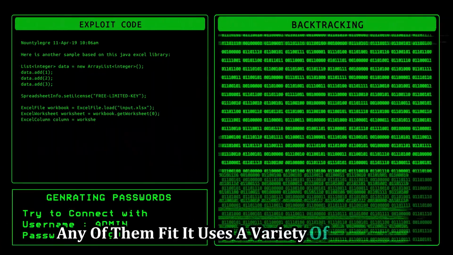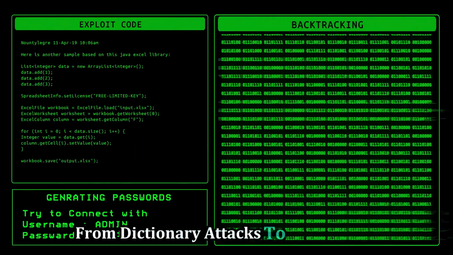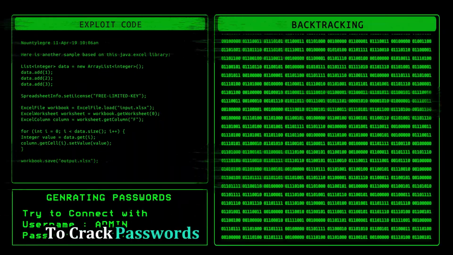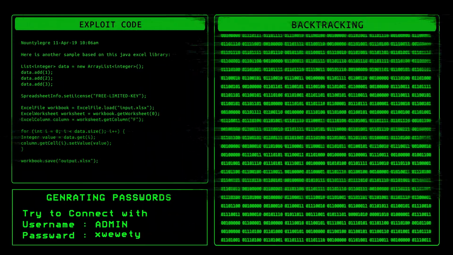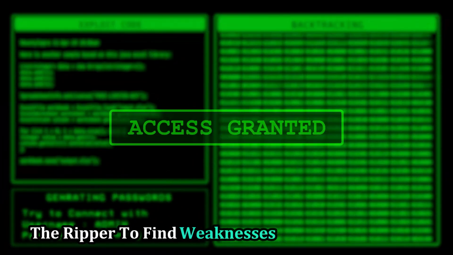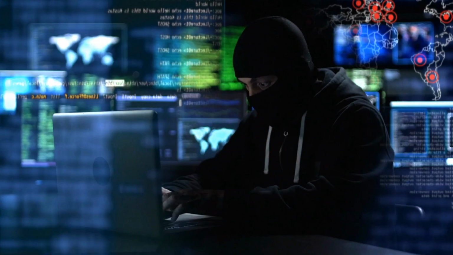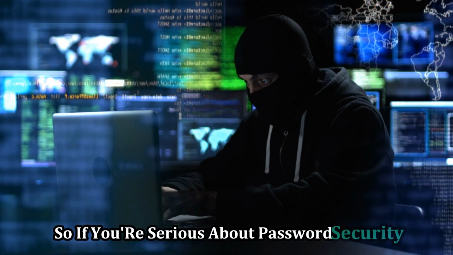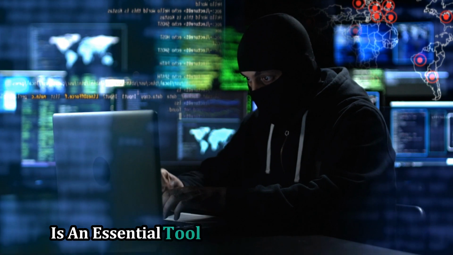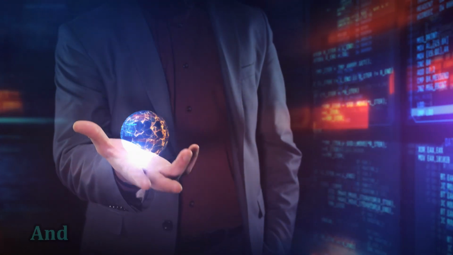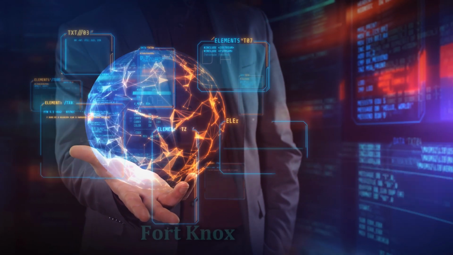It uses a variety of methods, from dictionary attacks to brute force, to crack passwords and expose vulnerabilities. We use John the Ripper to find weaknesses in our own system so we can fix them before the bad guys exploit them. So if you're serious about password security, John the Ripper is an essential tool for testing your defenses and making sure your passwords are as strong as Fort Knox.